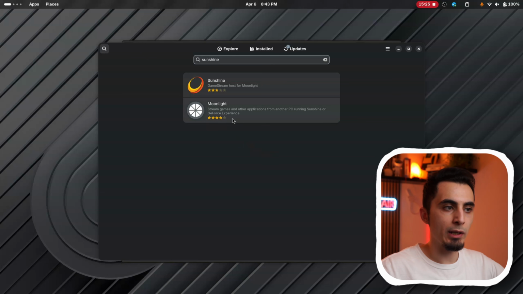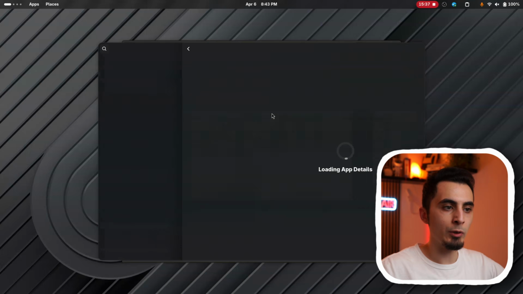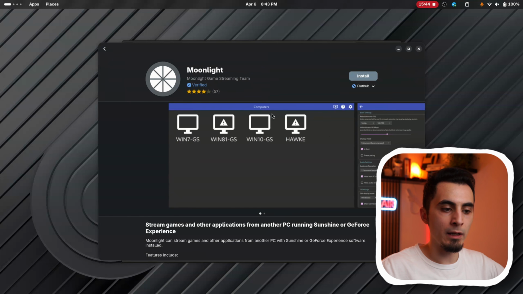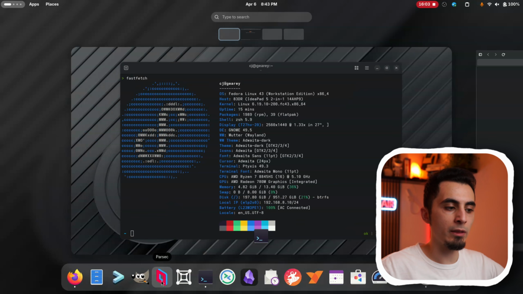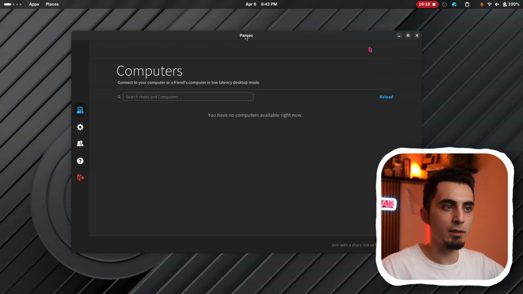I also tried Moonlight and Sunshine, so I installed Sunshine on my Windows PC and Moonlight on the Linux. I didn't have any audio problems there, but the performance wasn't the best. So I ended up using this bad boy. It's called Parsec and it's free if you have one PC, I think. It's really amazing for video editing.